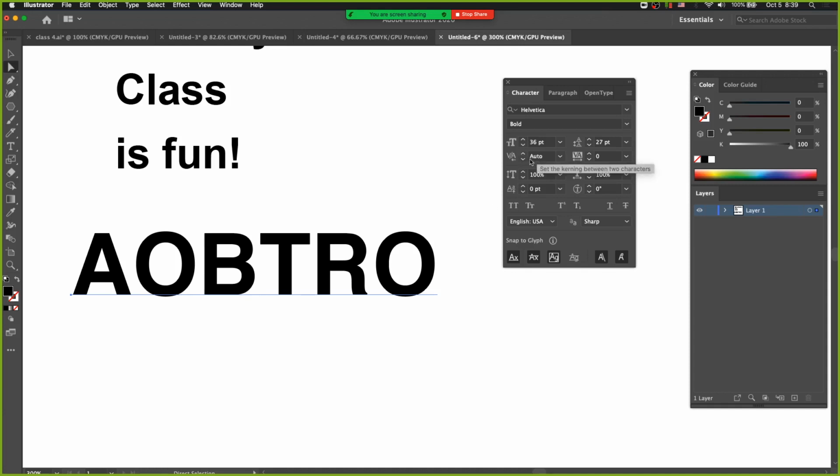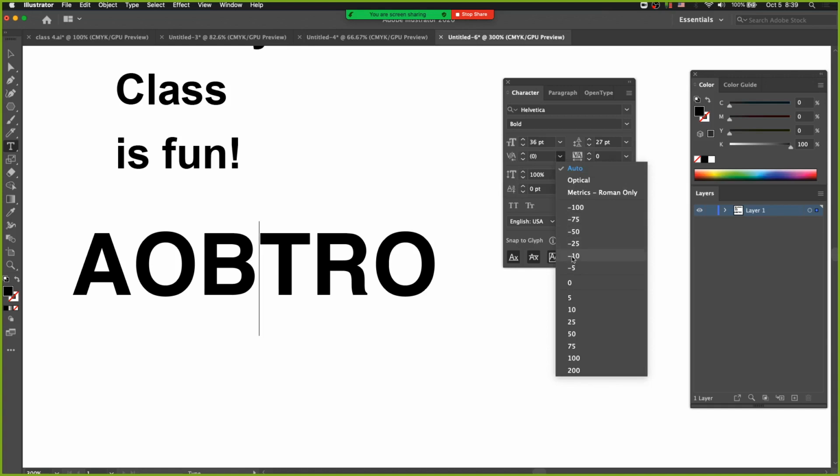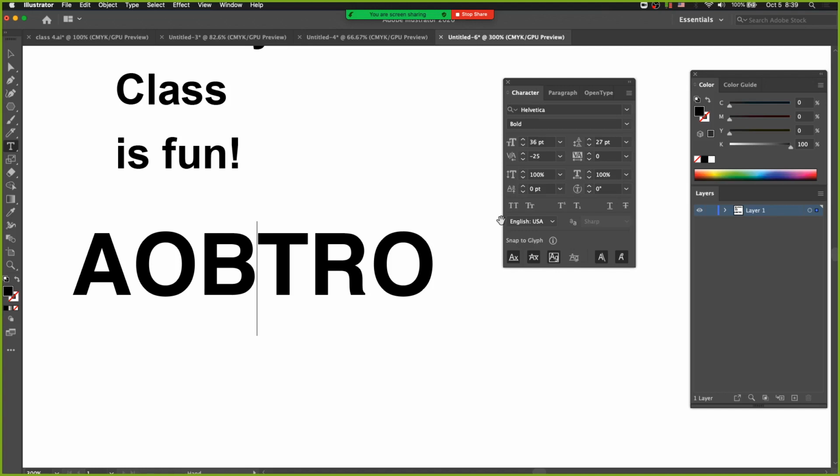So what kerning does is, you select the type tool, and then you click between the letters. Kerning is for between letters, right? And then you go minus. You're tightening it up a little bit. You can hold down Option, and then use the left and right arrow. Okay, so first you select the type tool, and then click between the letters, and then hold down Option or Alt, and then change the space with the arrow keys.